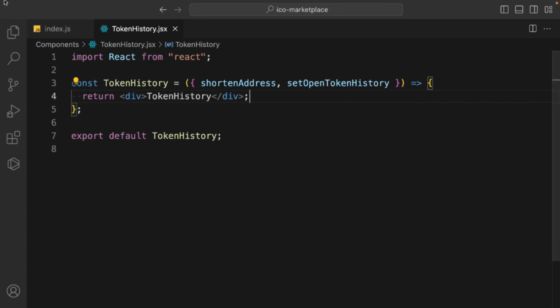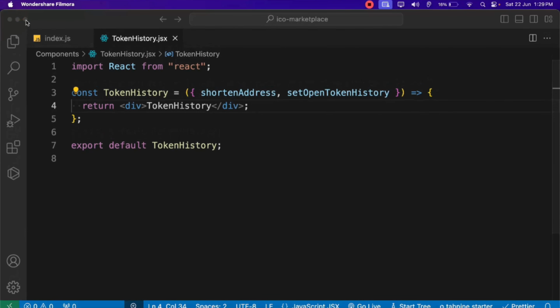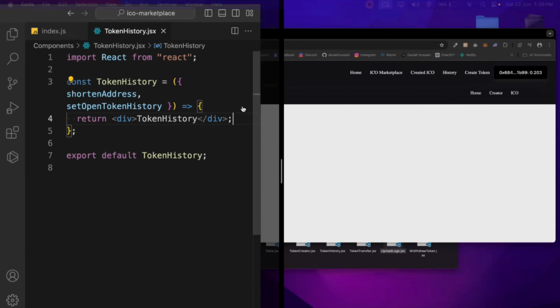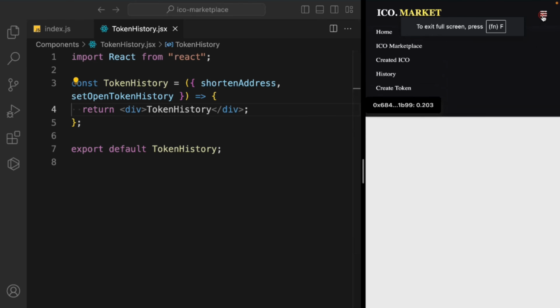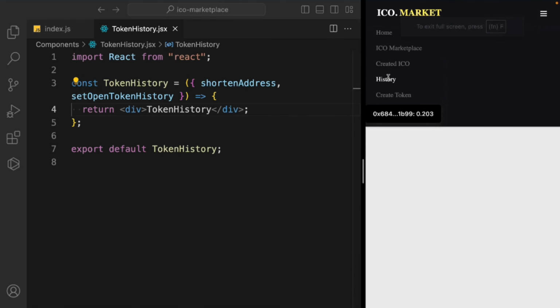Now let's make it side by side, because most of the code we're going to write on the front end. So let's make it, that's how it's going to look. Click here, and now we can click on this token history. It's open, there it is. Now let's build the functionality.